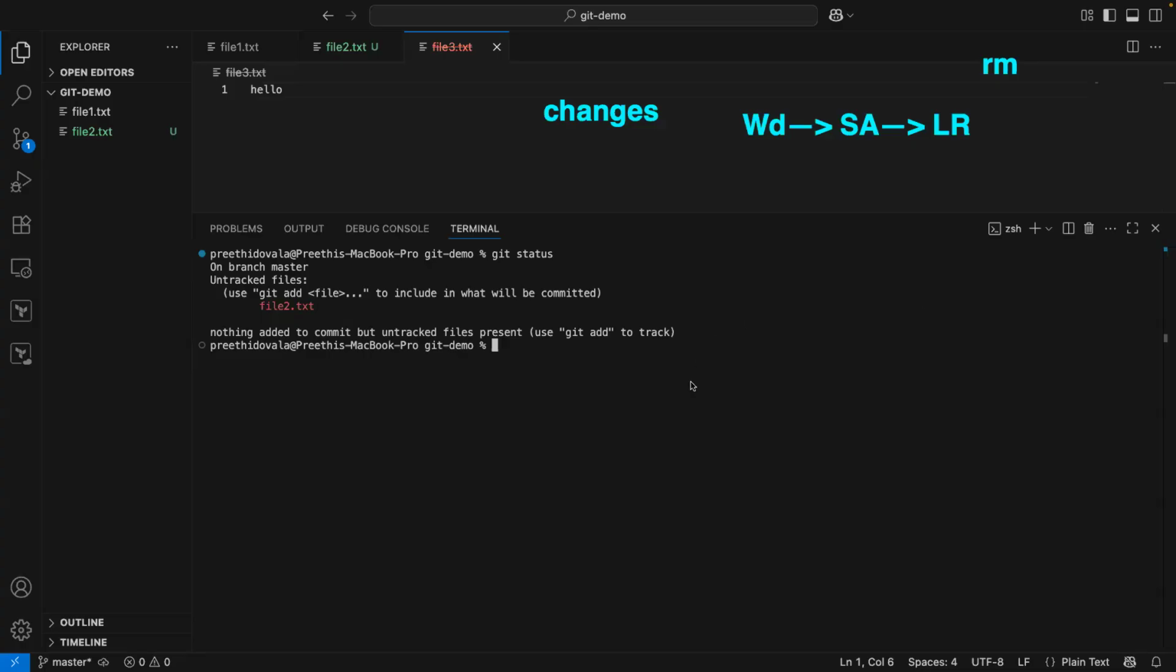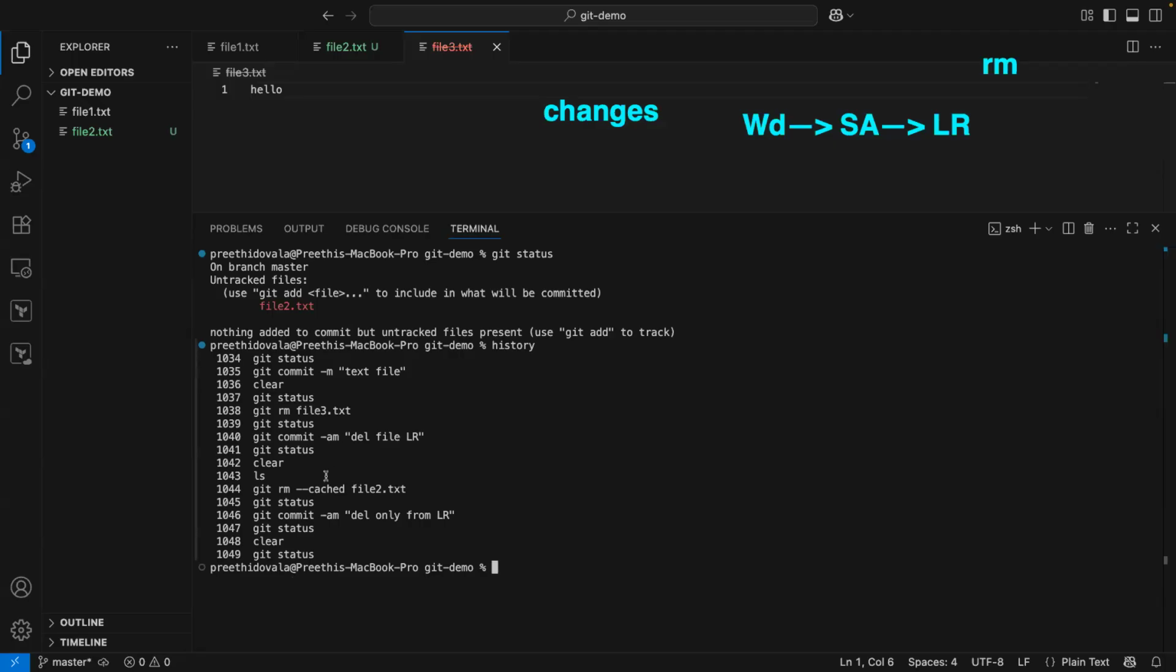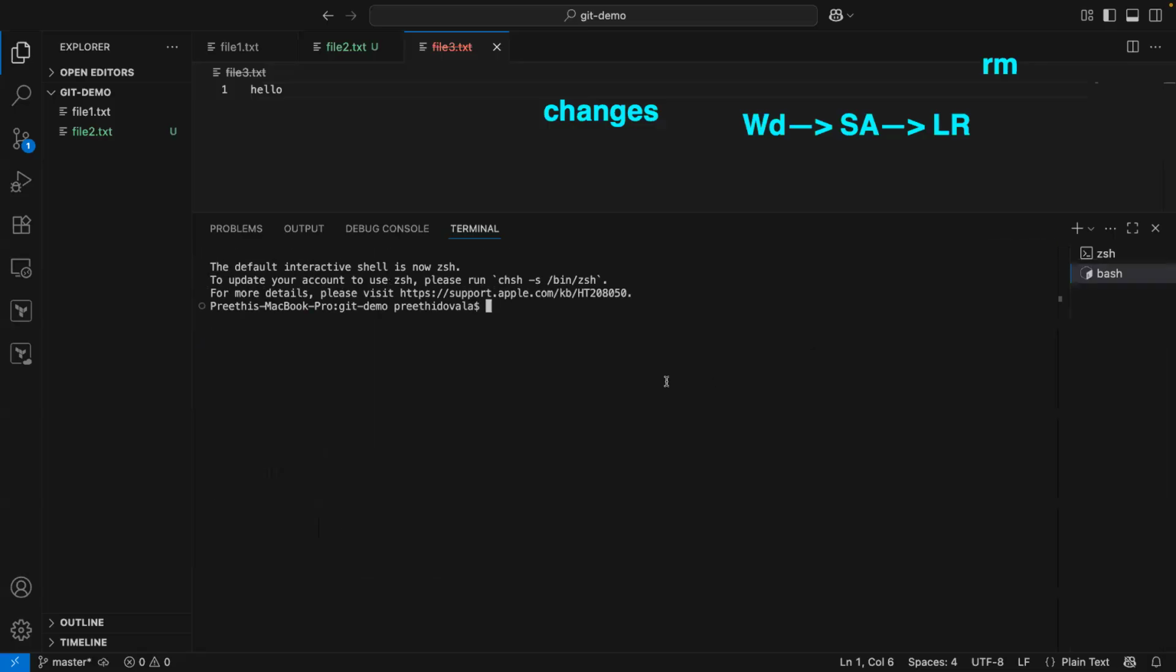File 3, I deleted from the local repository, staging area and working directory also. Means I removed it from everywhere. Whereas file 2, I am removing only from the local repository and staging area. Whenever you are deleting, it should be there in the working directory, you are saying. Right? If you use this rm cached, it will be there in the working directory. If you just simply use git rm, it will be removed completely from the folder, from the entire path. Yes.